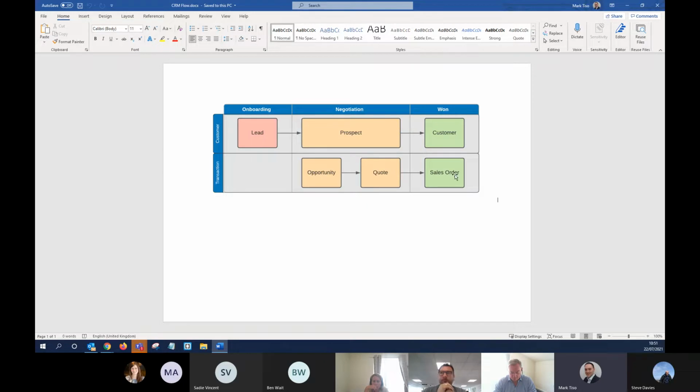The final stage is sales order. Brilliant. We've finally got to the end. We've sold something to this person. And if we've associated the prospect, or indeed the lead, with a sales order, it will drag them up to our customer status where we have won them. So that's a customer from knowing very little about them to their first sale.